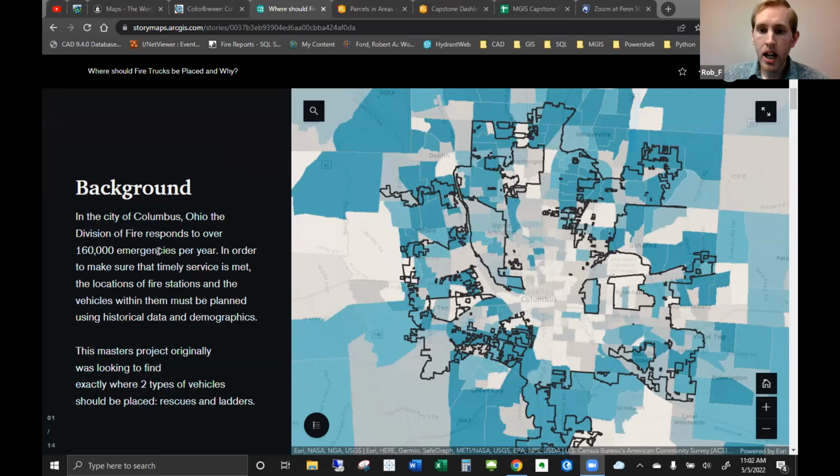Originally this capstone was to look at 2 types of vehicles, rescues and ladders. Once I delved into it, I really only had time to look at ladders, but all of the concepts that I'll present today would be the same for rescues. It would just be a different data set that these techniques would be applied to.